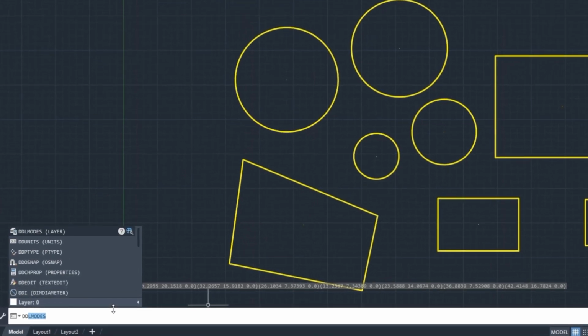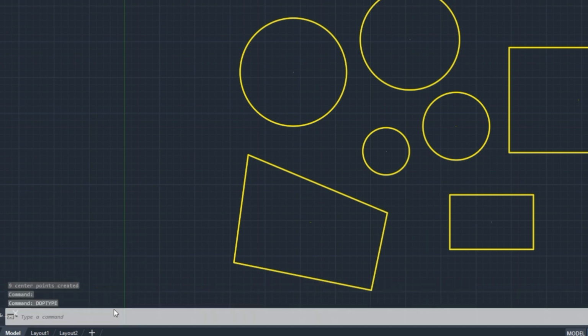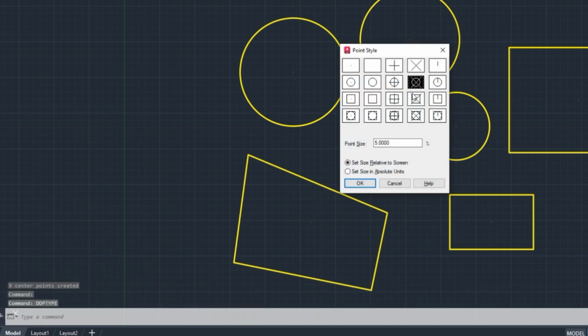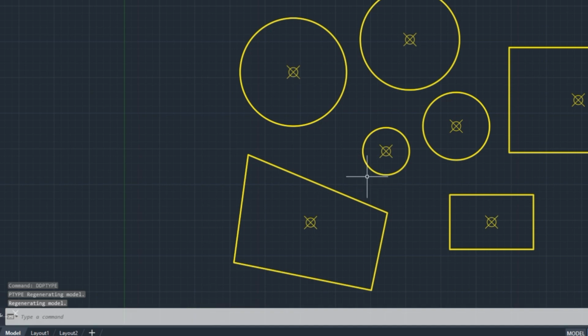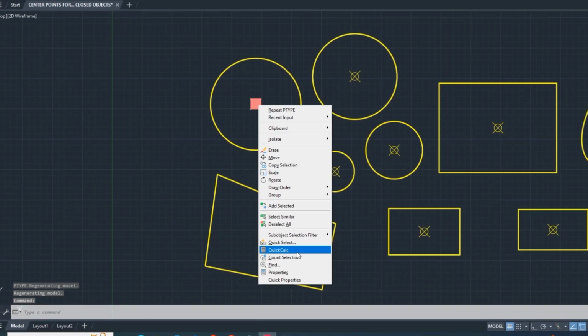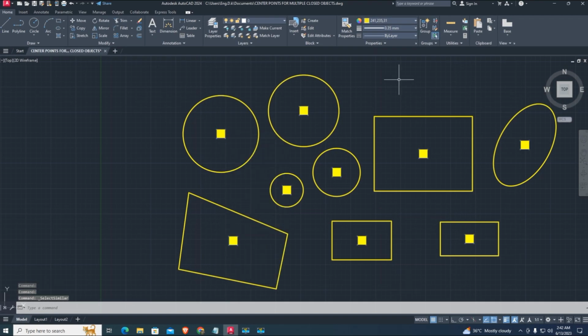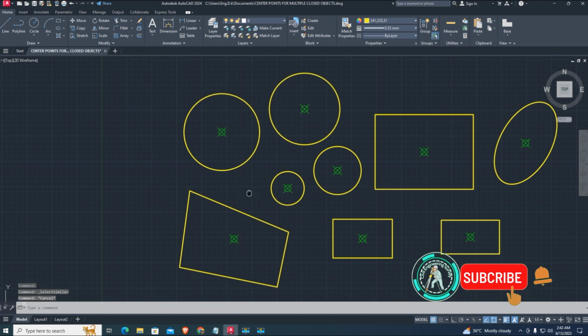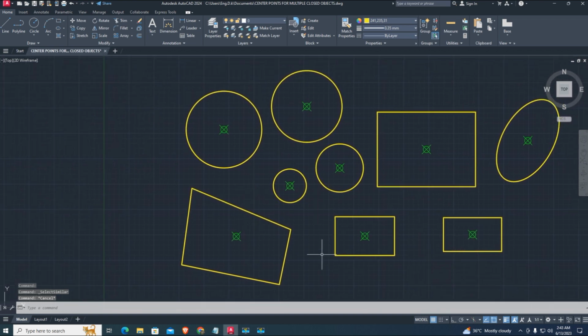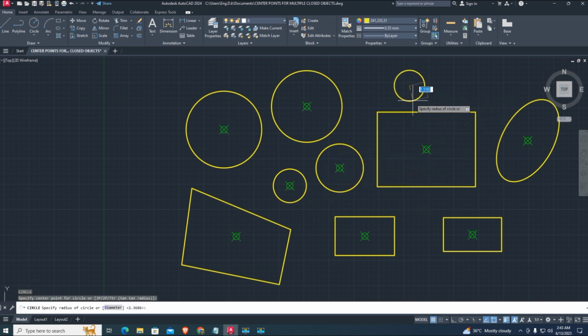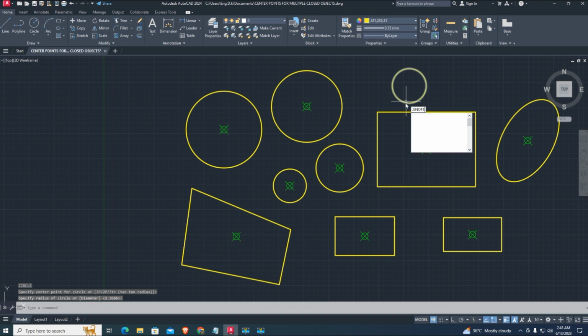Now type the point command and enter, then select the point which you want. For a single object center point, you can type this command, cen of.